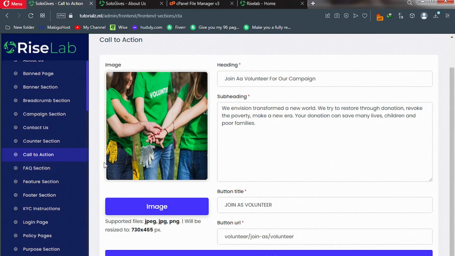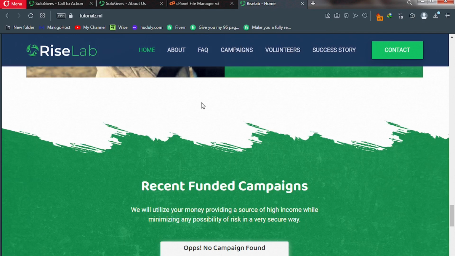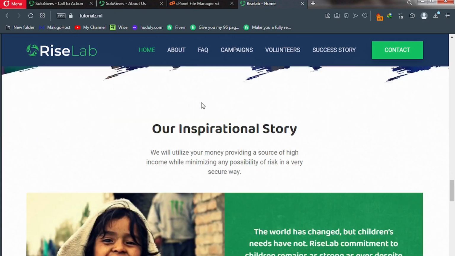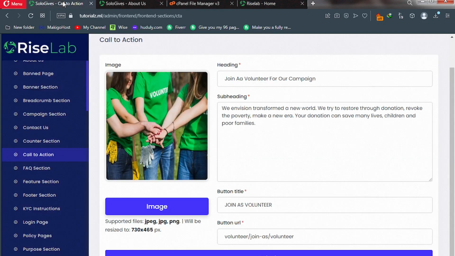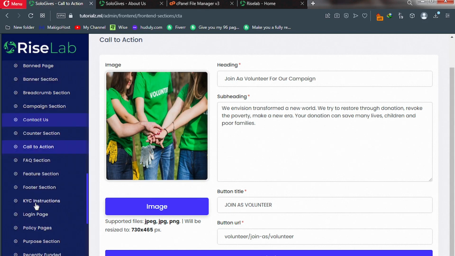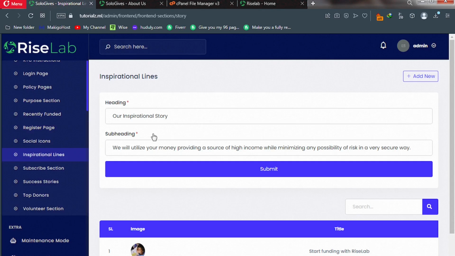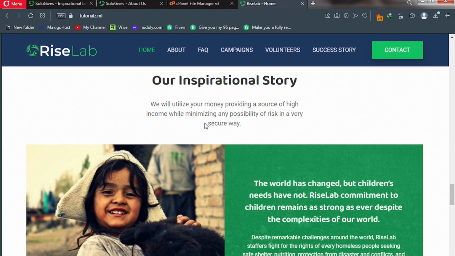Next up, go to your home and then let's scroll down and we have our inspirational story. So to change that text, scroll down here too and then go to the bottom and you see inspirational line. So any text you change under this section here will reflect here.